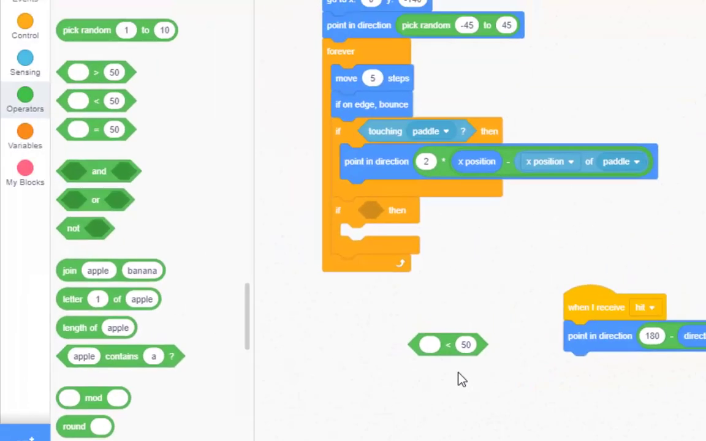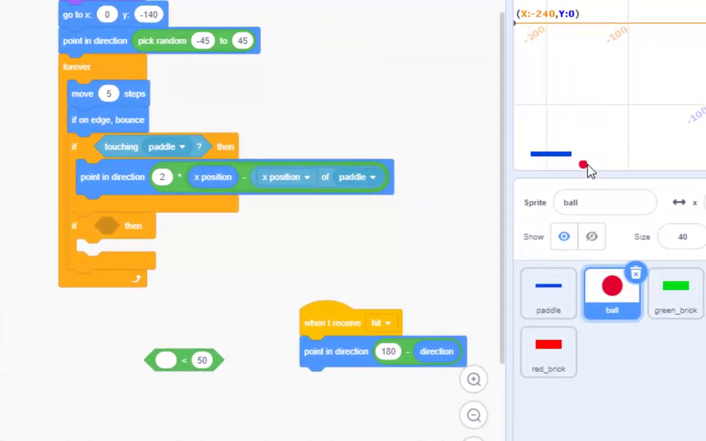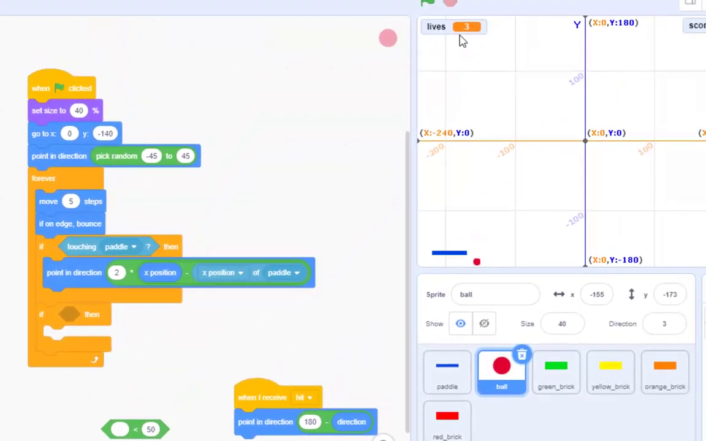So what you're going to need to do is this. Your command is very simple. If the Y position of the ball is less than minus 170, then knock one off the lives, send the ball back to the beginning, point it in a random direction, and maybe make it wait 1 second. And then you just go back into this loop again. See if you can make it work.